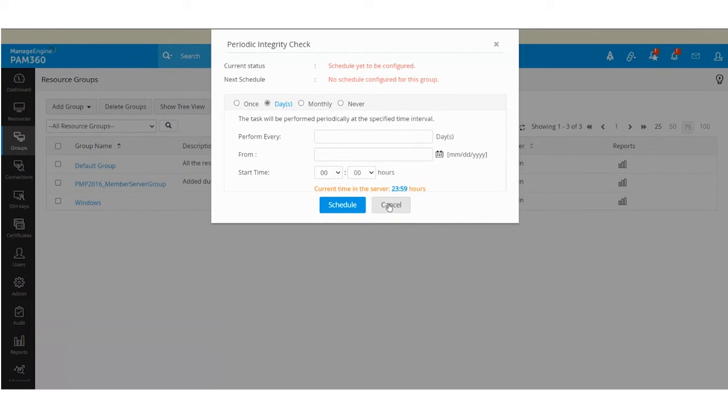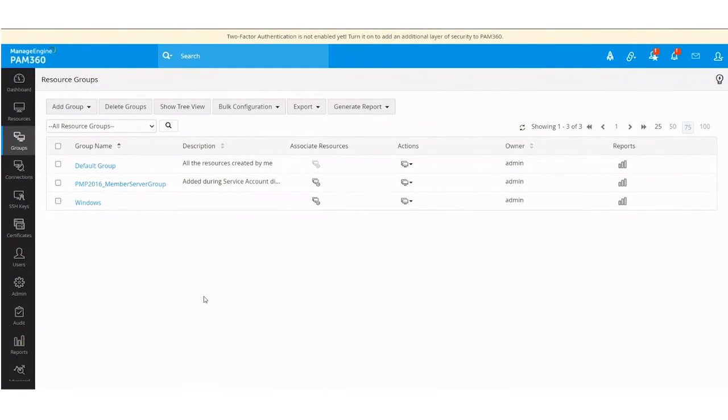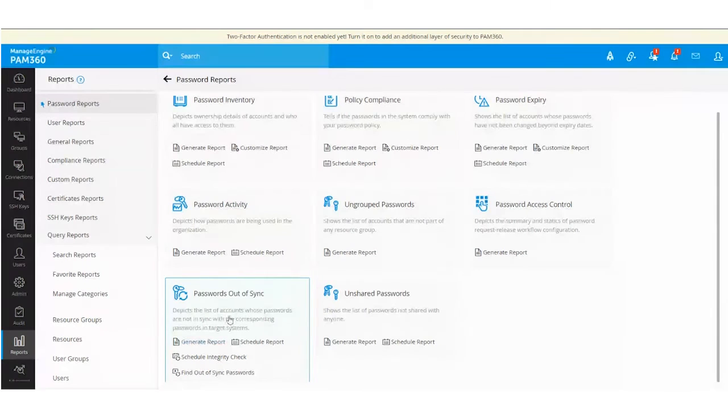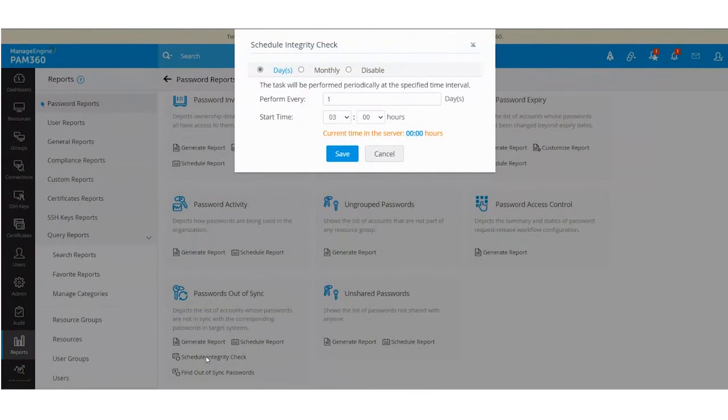If you want the same to be a global setting, you can navigate to the report section and you will be able to see passwords out of sync. There you can either generate a report or schedule the integrity check. And as I said before, this is going to be a global setting.